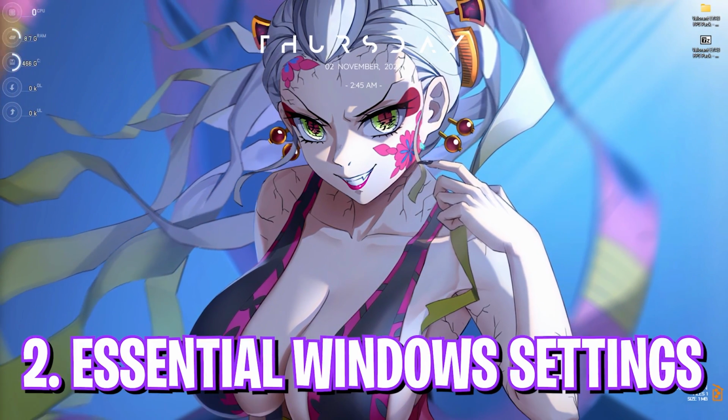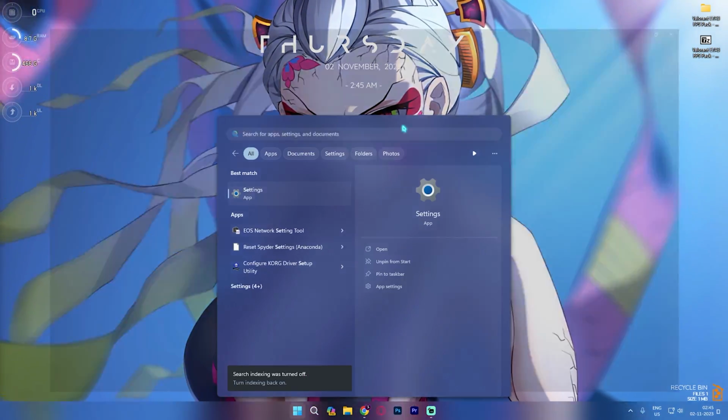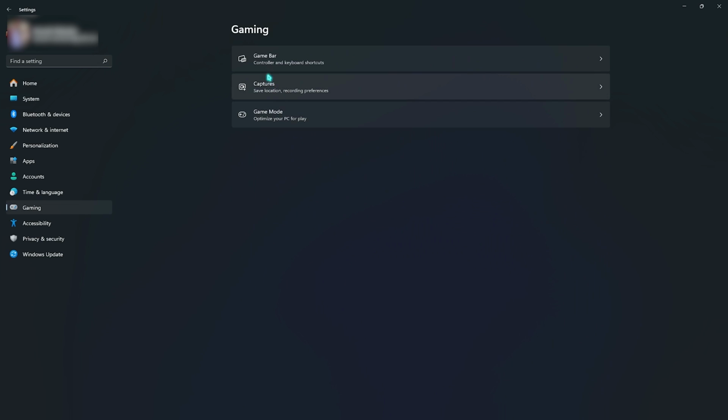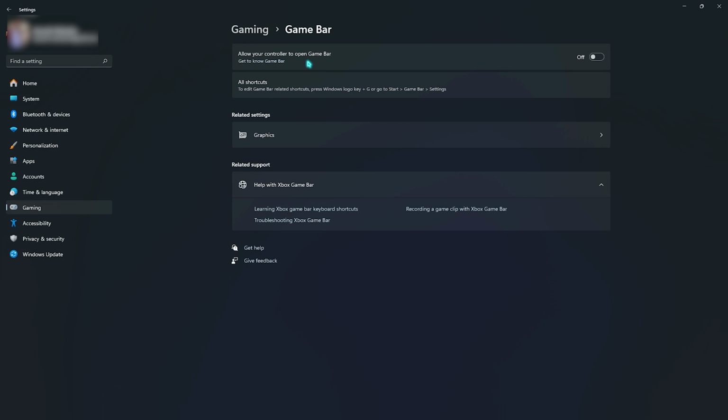Now let's move to step number 2, that is essential Windows settings. Over here, you need to open up settings on your PC, then click on gaming. Go to game bar and make sure to disable the game bar. Game bar consumes a lot of memory in the background, which affects your gameplay performance.